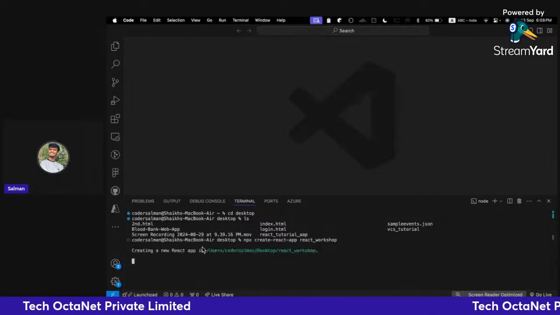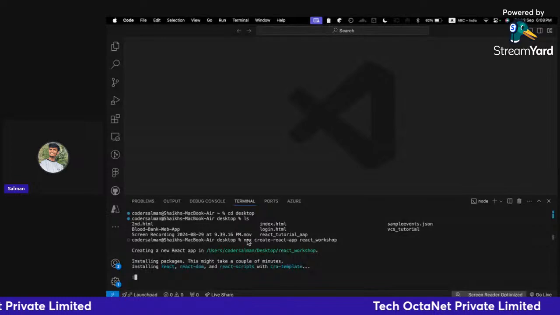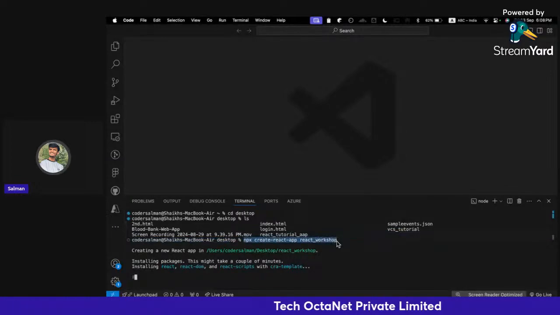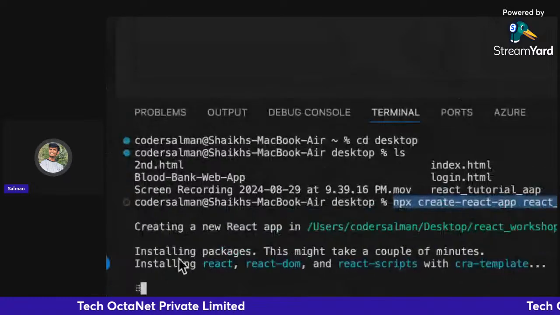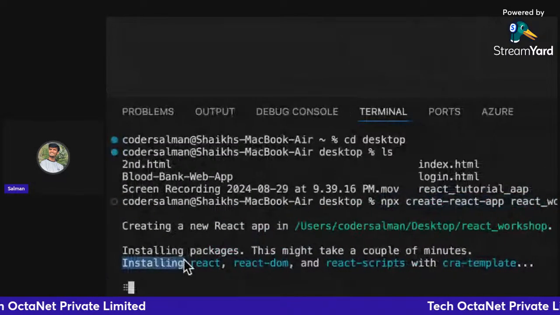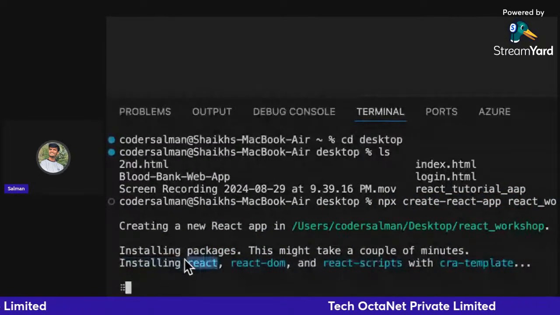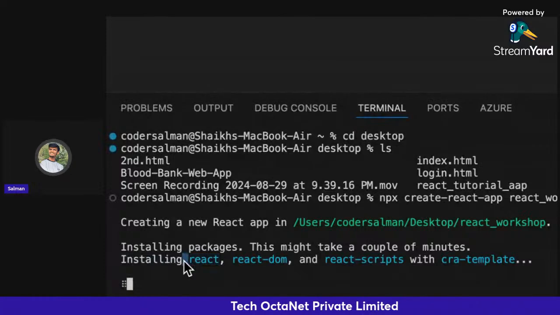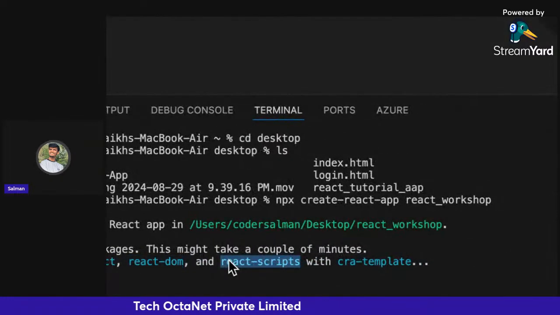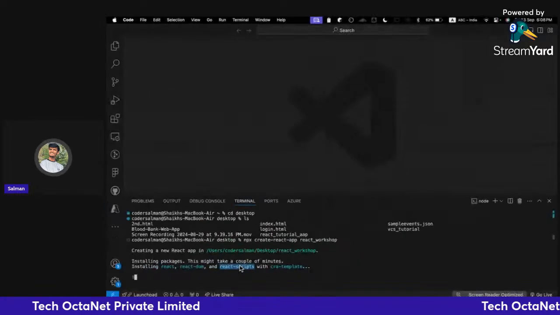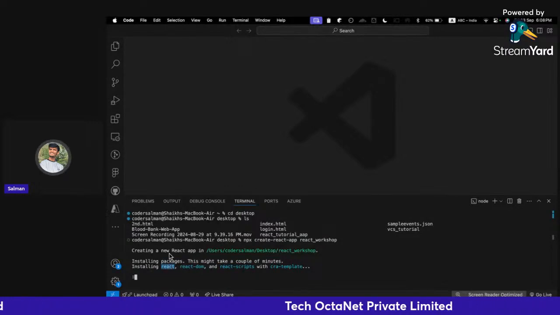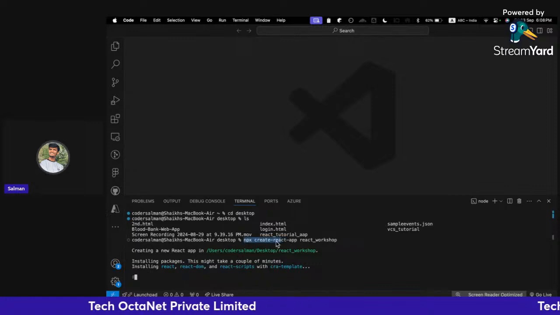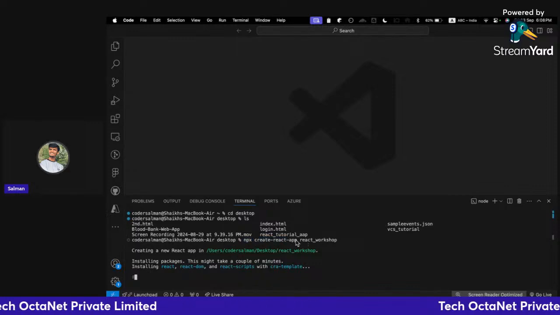So as I have created this React app, it's installing some of the basic dependencies into the React project directly. There is React, React DOM, and React scripts. All of these libraries and dependencies are getting installed into our React project directly from npm. So this is an executable command which creates the React app.